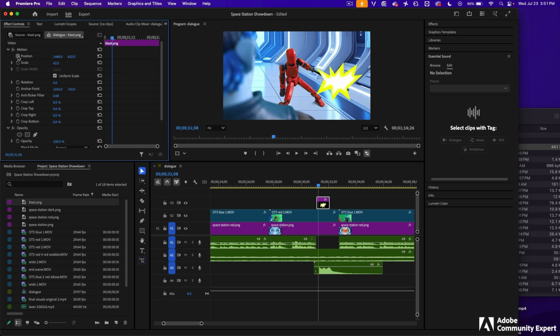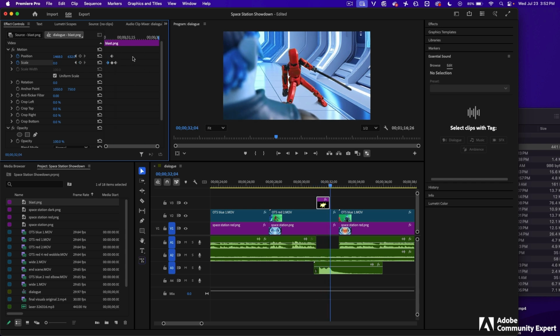So I'm going to click on Position and Scale to make those diamonds, and then go to the left a little bit and make the scale really small so we can't even see it, to 0. And then do an Option drag on that diamond and put it on the right side. So it's going to show and then it's going to go away. Let's watch it. Looks cool, doesn't it?